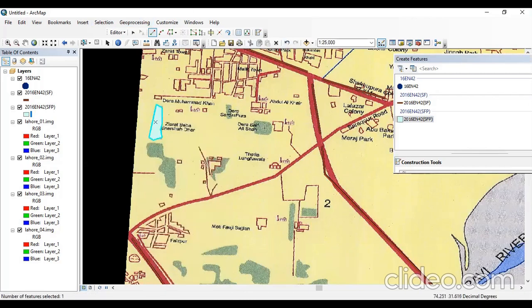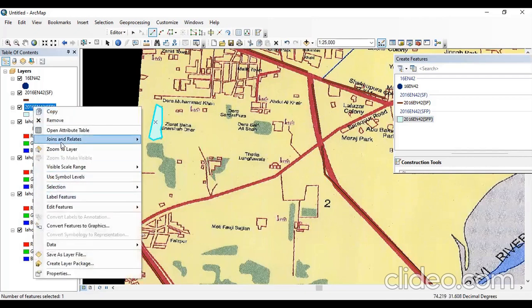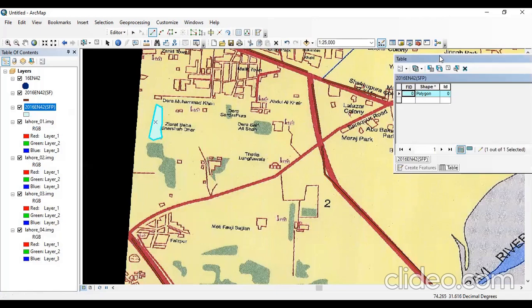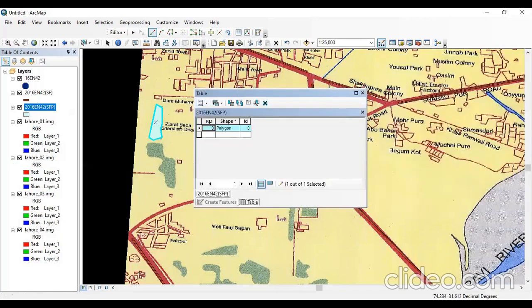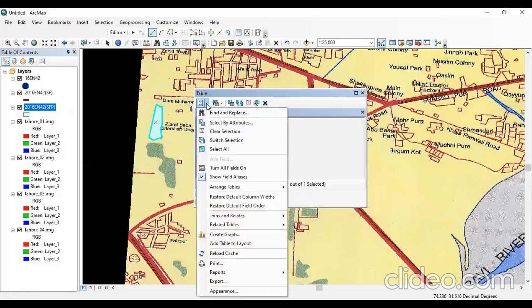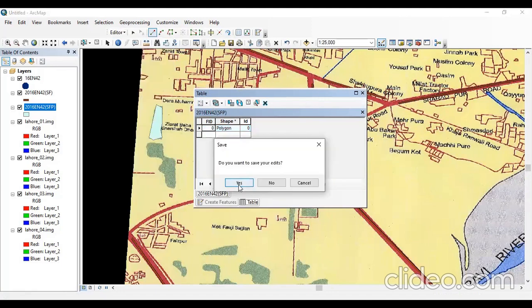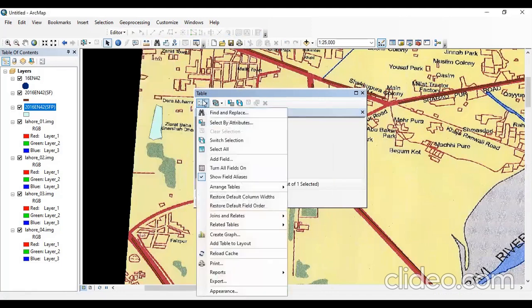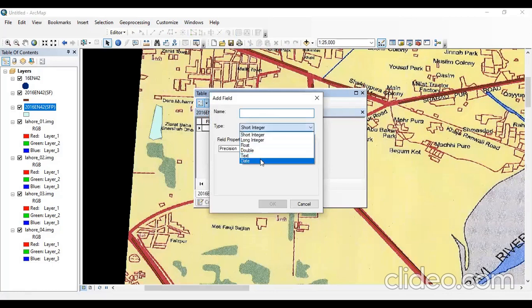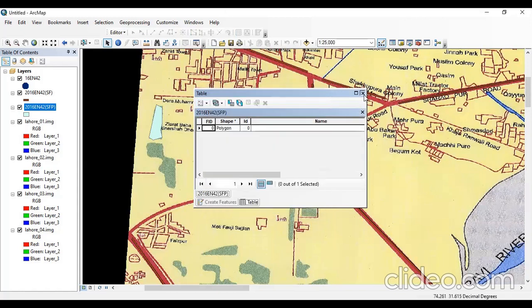I have created one polygon, and if I check its attribute table, then it has already created one polygon. Okay, so if I want to add fields to locate the name of the polygon, where is it? I will have to stop editing, save the edit, and then add this field here, and then I will save the text and the name.